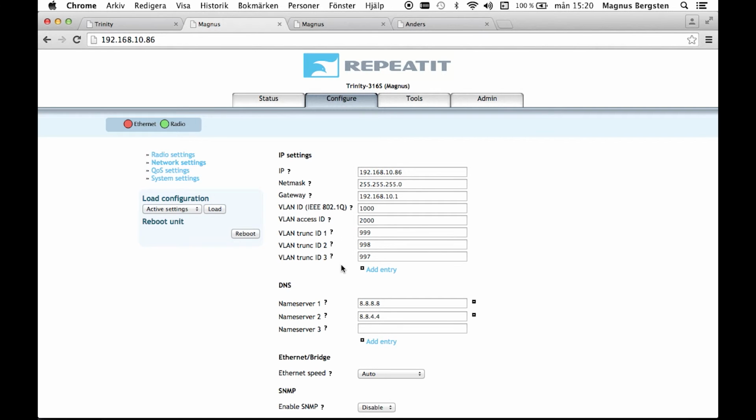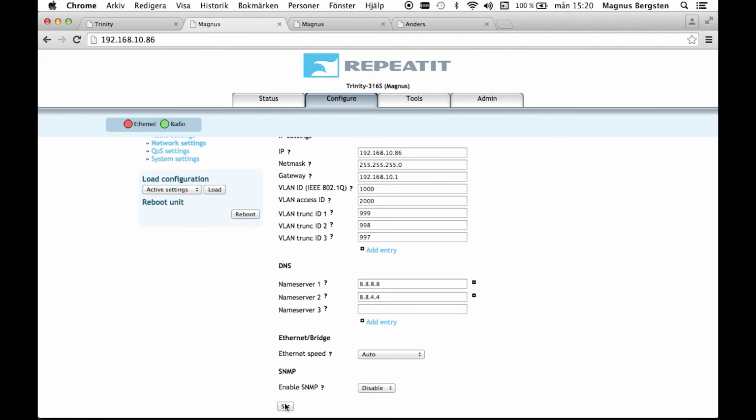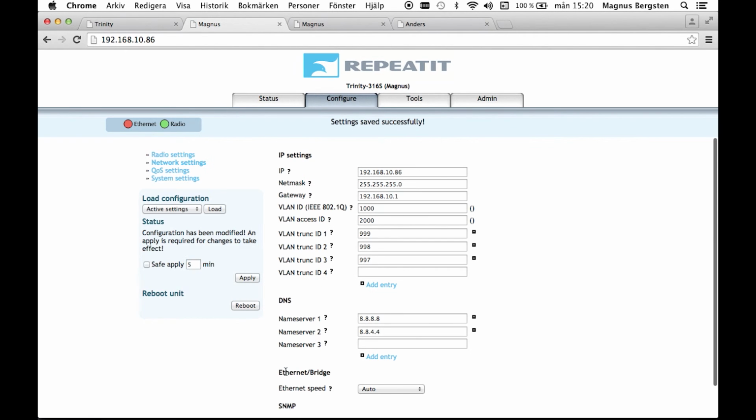Once you have done all this, you can press the Set button and the Apply button. Now I will not do this because I have not configured everything to be on VLAN 1000, so I leave it as it is. So I will not use these settings. I did something wrong here.